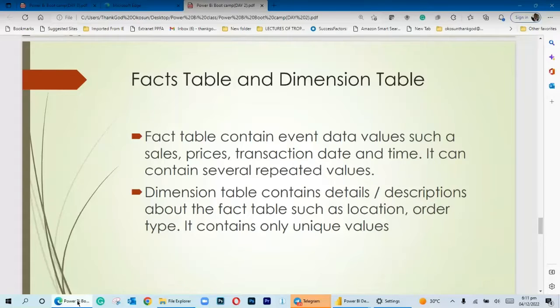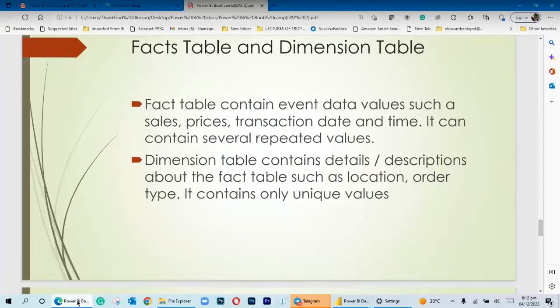A fact table can contain several repeated values, because you can sell Coke 5 times a day in a supermarket and the fact table records that 5 times. But for a dimension table, you can only have one type of Coke. Let's say you have diet Coke, it's only one type of diet Coke that will be on that table. Let's say you have normal Coke, it's only one type of normal Coke on that table. So a dimension table only contains unique values, meaning it doesn't have repeated values. I don't know if this explains the difference between fact table and dimension table.